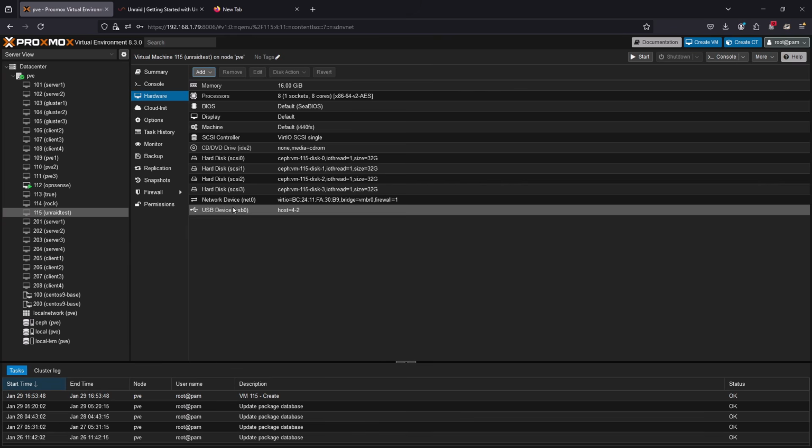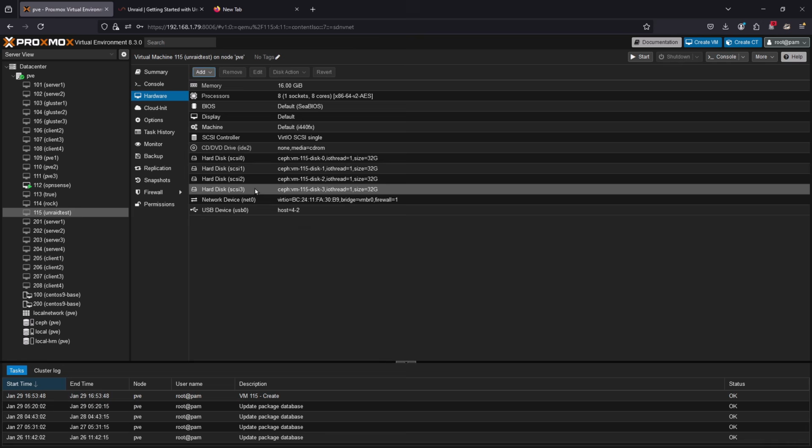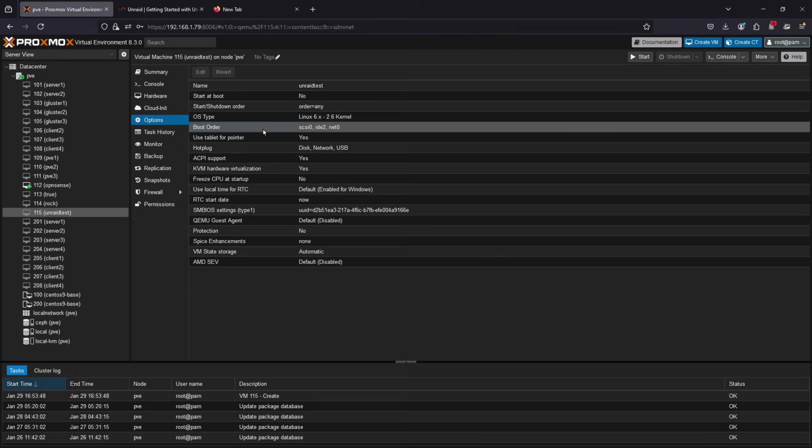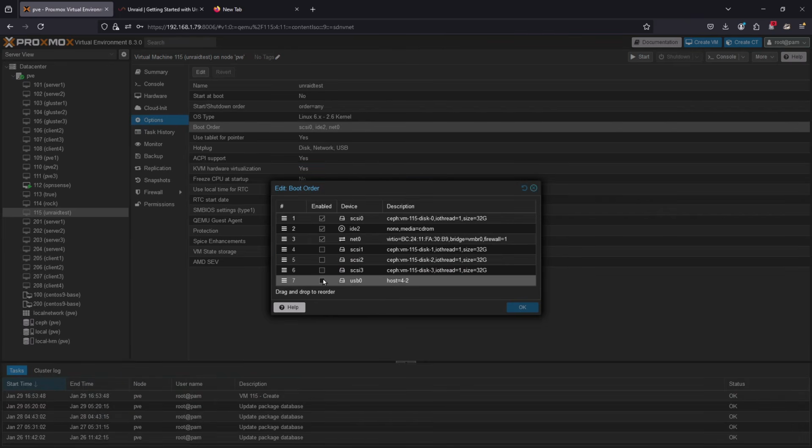Now, once I do this, and you'll notice that it says host 4.2. This means the USB drive at port 2 of the controller 4. But anyways, this is the USB device that is connected directly to my machine. The next thing that I have to do now, since I didn't say where to boot from, I need to go to options and I need to tell my boot options that I want to be able to boot from the USB. So I need to get my USB first in the boot order, and I want to say that it is enabled.